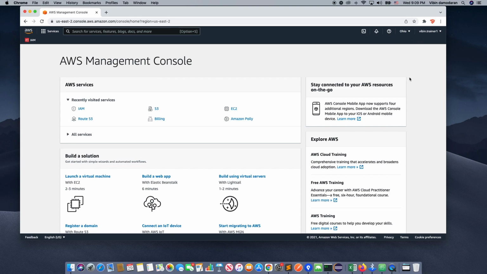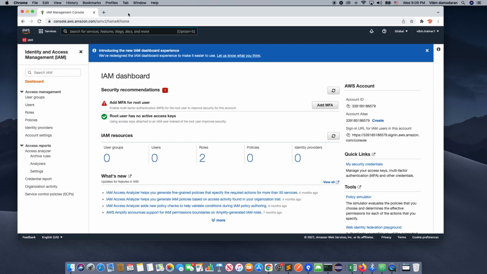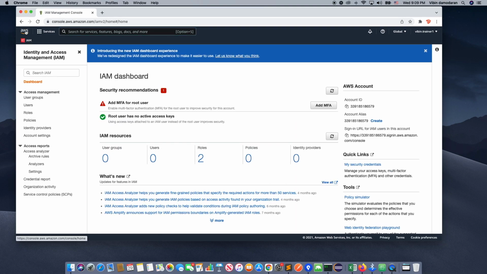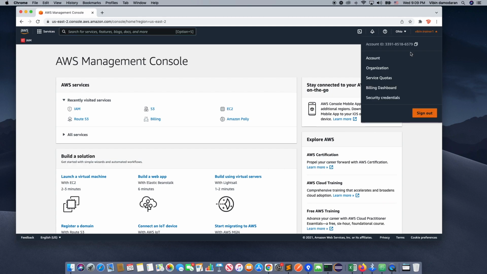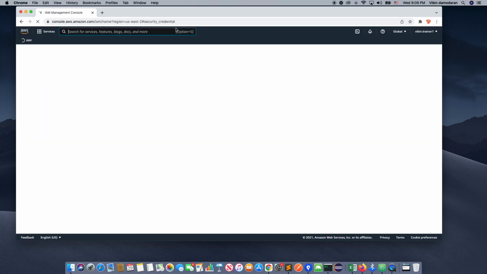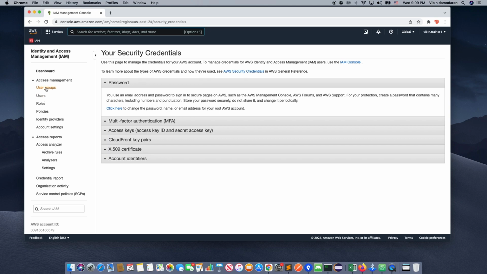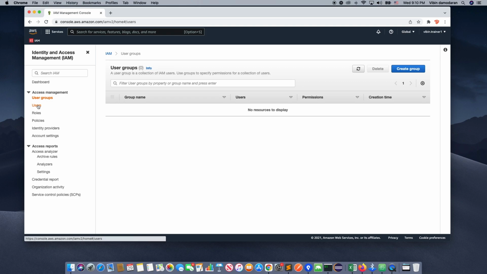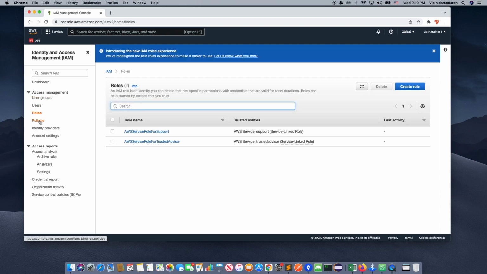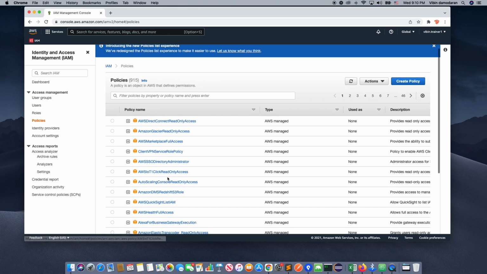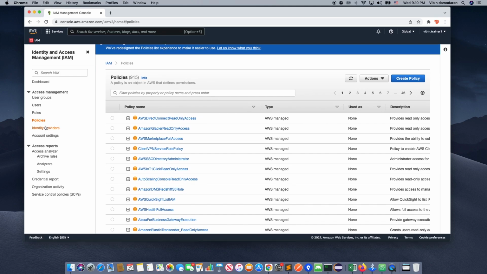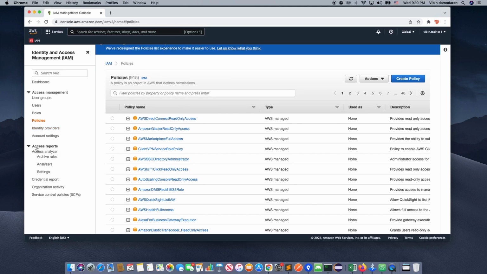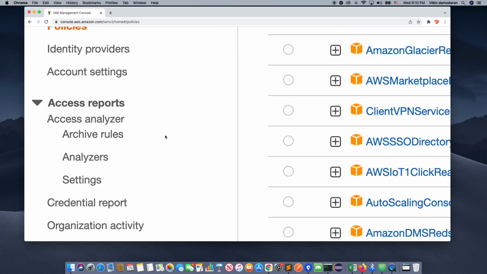For creating a user account or for user management, you can click on the IAM option up here, or you can click here and go to your security credentials. Over here, it will show you user groups. You can create users and roles, and you can see the existing policies, and various other options. If you want, you can explore a little more on it, right?